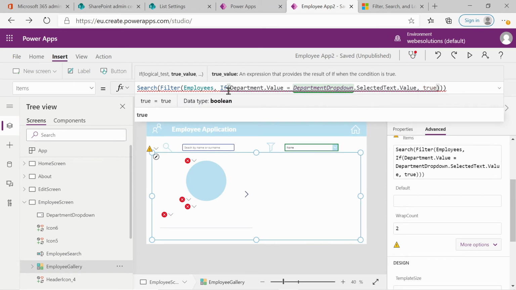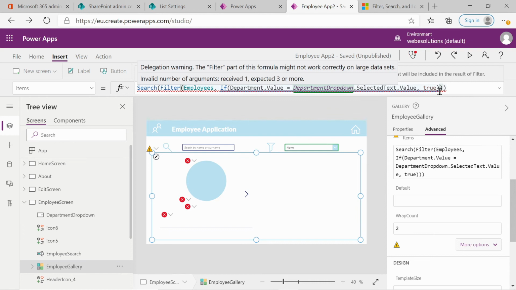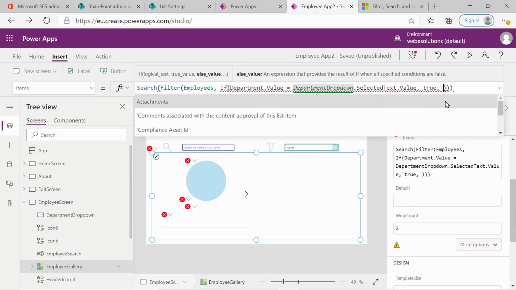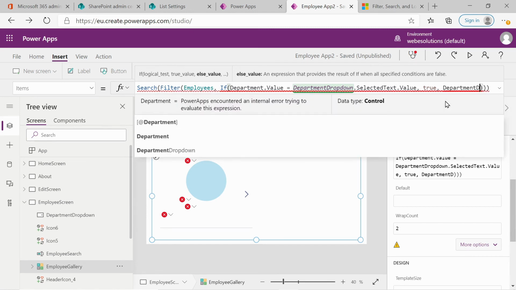So basically what that says is it validates from our data source if the value on the drop down is set over here to HR department or to any of those values, it will set to true. And if it's not, then we need to put in the other condition that will be if that is false. So in here next to true, we also need to put in another comma, and we need to say department drop down.